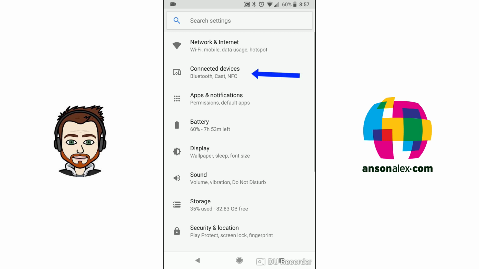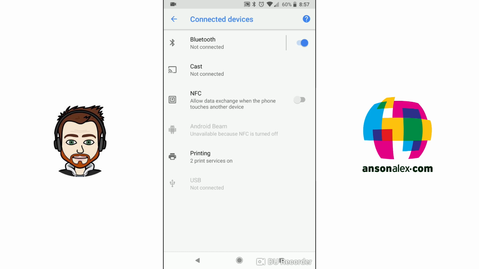And then the same goes with Bluetooth. So here on the Pixel 2 in connected devices, if we're not going to be using Bluetooth, go ahead and disable that as well. Also NFC right here. If your phone is set to exchange data right now when it touches another device, turn that off when you're not using it as well.